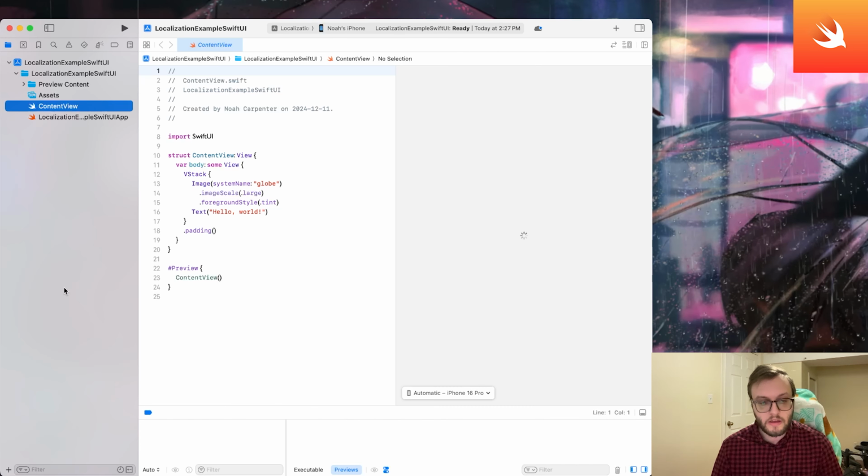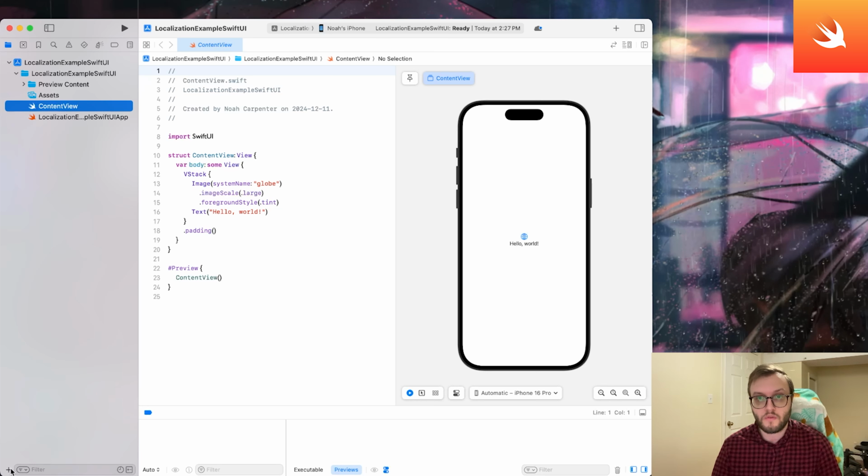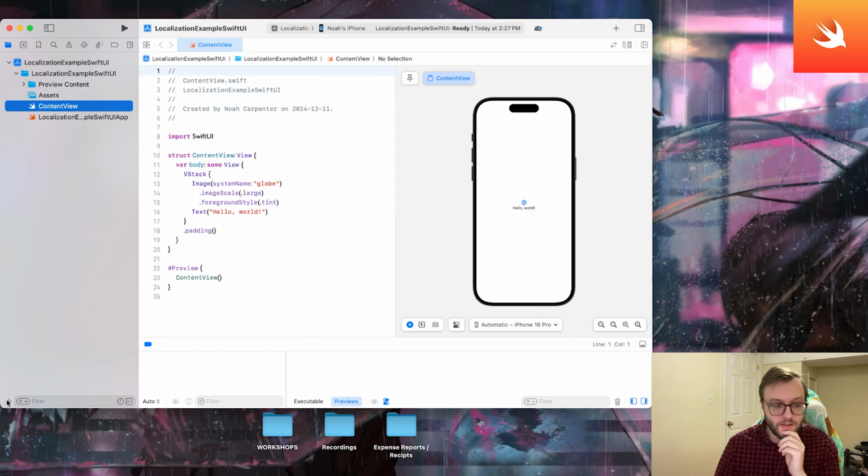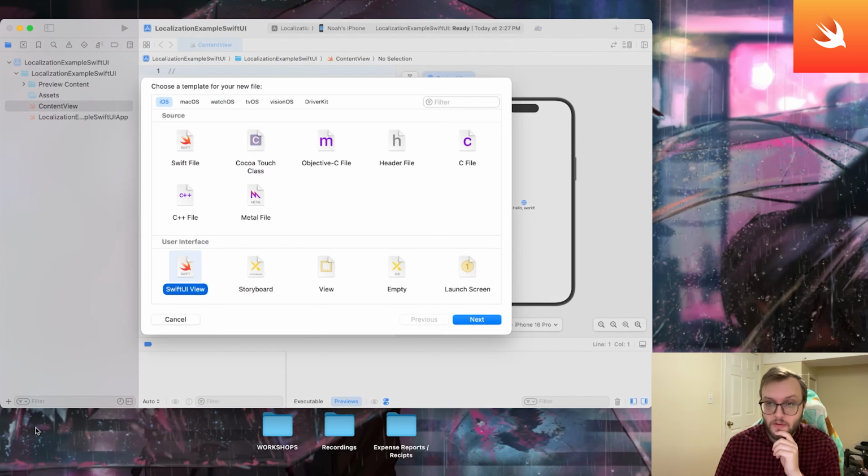Alrighty, before we go ahead and start changing our content view, we're going to need to create a new file. We're actually going to be using the localizable strings. So I'm just going to adjust my Xcode so you can see a little bit better. I'm going to press the plus button in the bottom here, and I'm going to select new file from template.